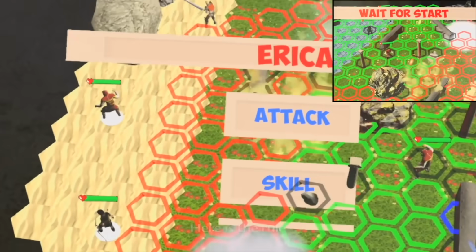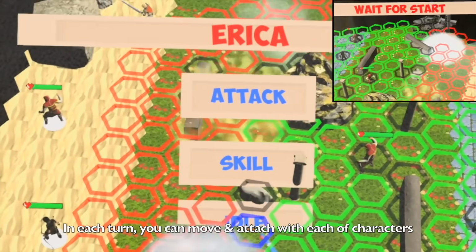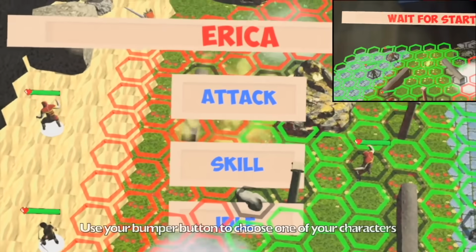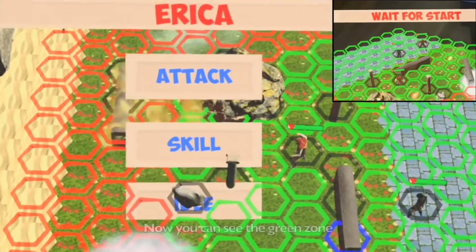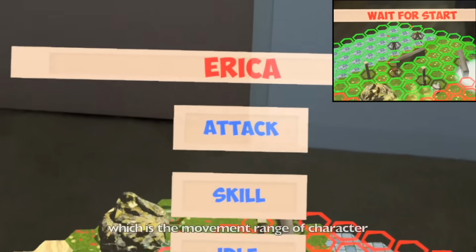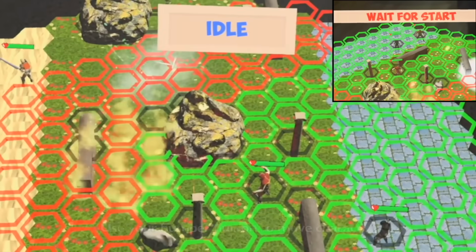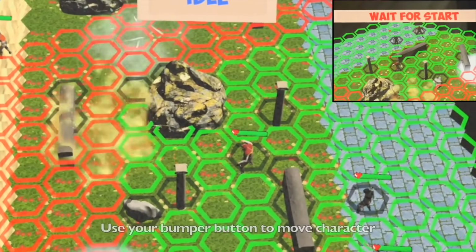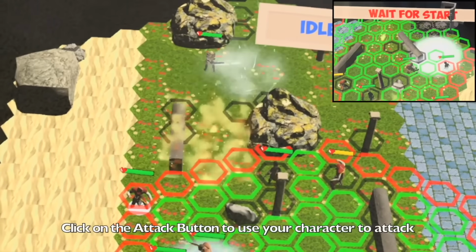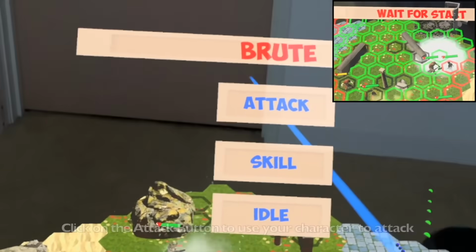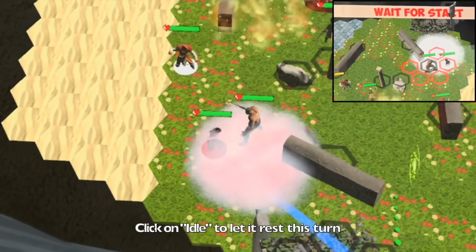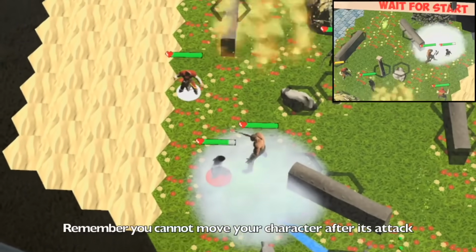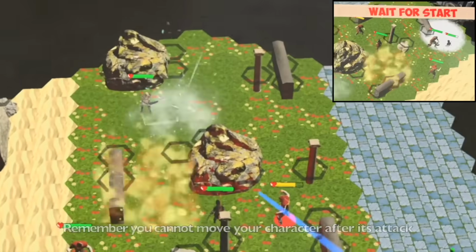Here is the rule: in each turn, you can move and attack with each of your characters. Use your bump button to choose one of your characters. Now you can see the green zone, which is the movement range of your character. Use your bump button to move your character. Click on the attack button to use your character to attack. If you want to hold this character, click on idle to let it rest in this turn. Remember, you cannot move your character after its attack.